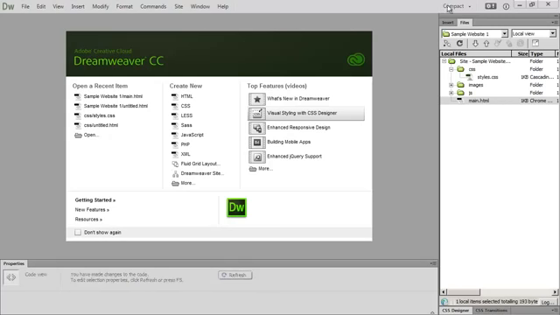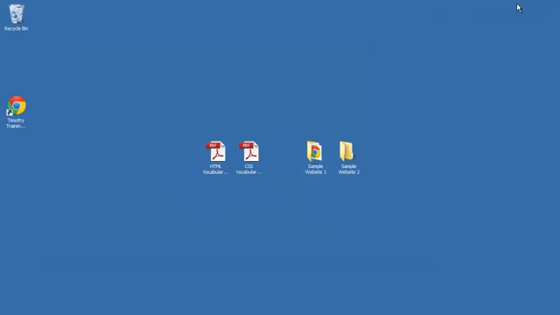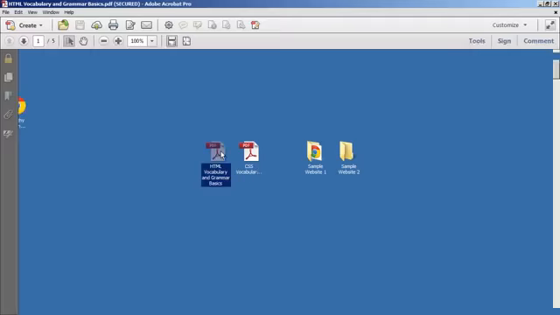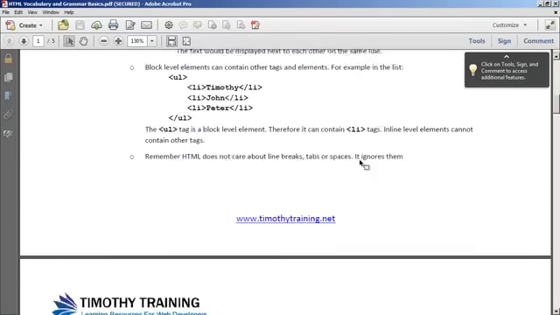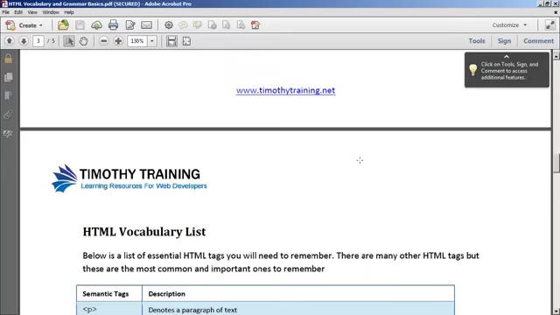And everybody should have received a confirmation email for this class. And in the confirmation email, you should have received two handouts, an HTML vocabulary and grammar basics handout and a CSS vocabulary and grammar basics handout. And these two documents are going to have all of the notes for the material that we cover in this section of the course. And if I go ahead and open up the HTML one, you'll see here are all of the notes from this particular section.